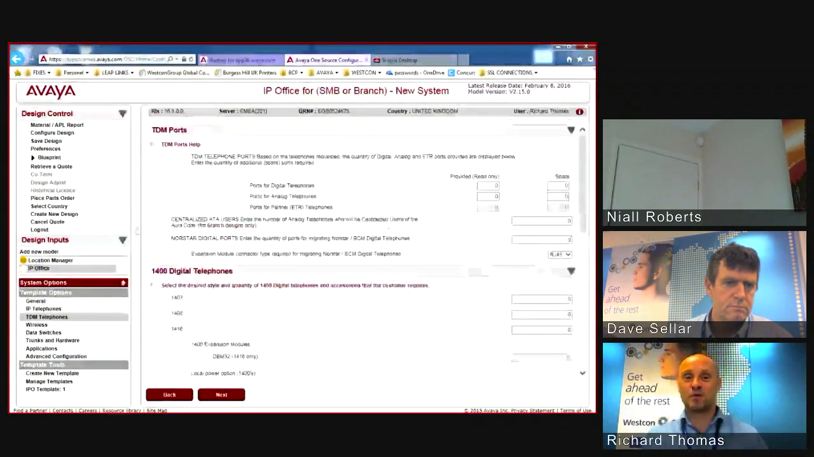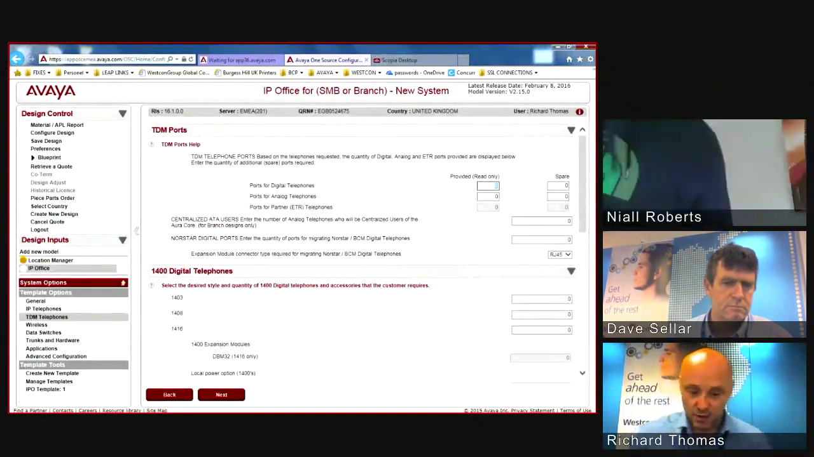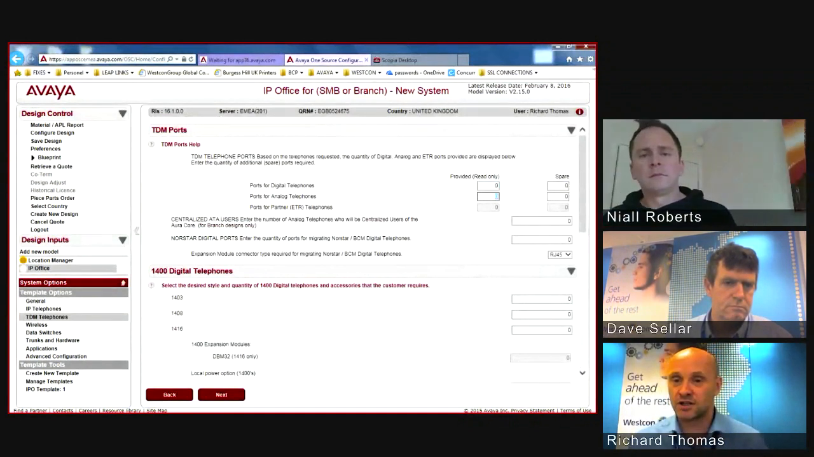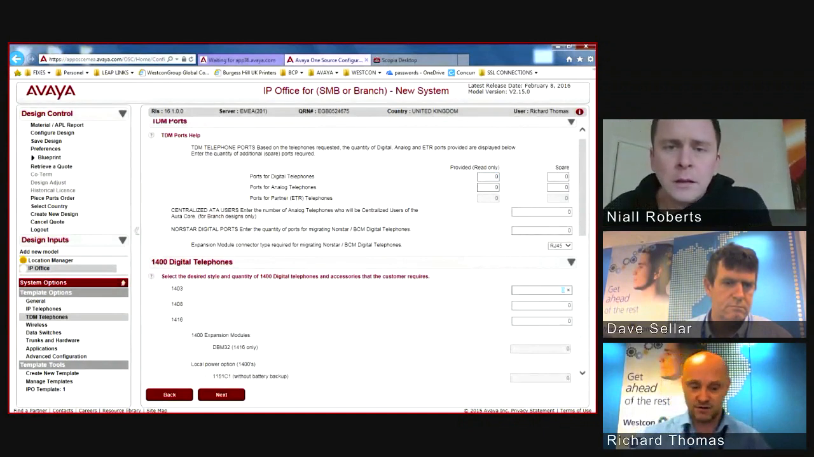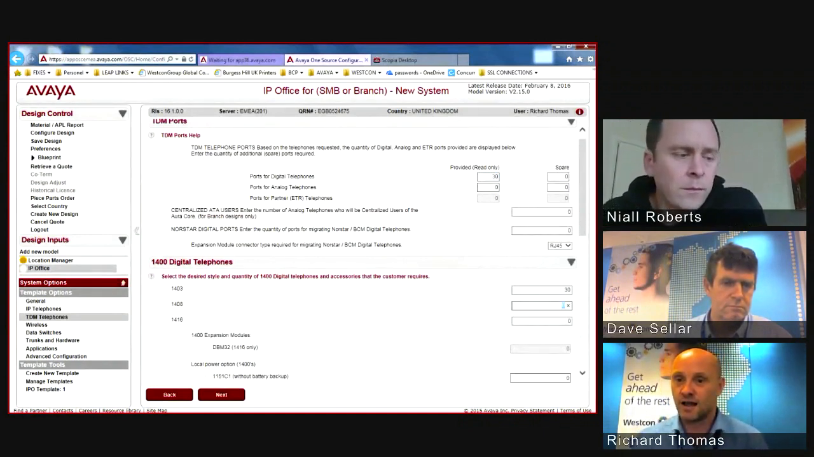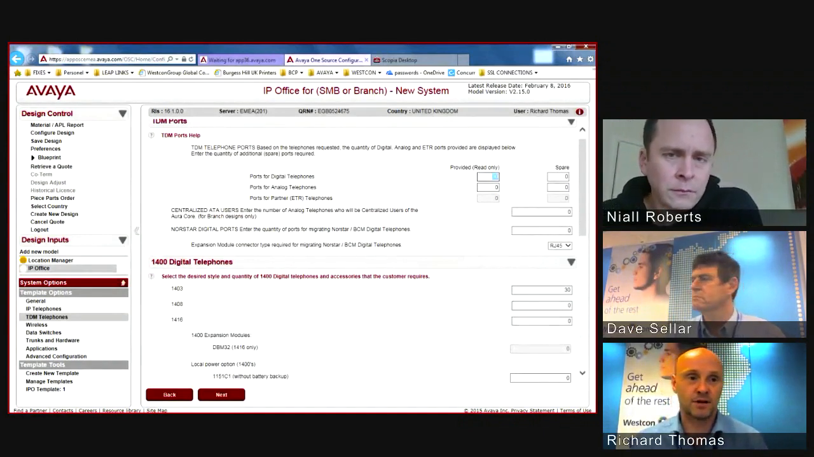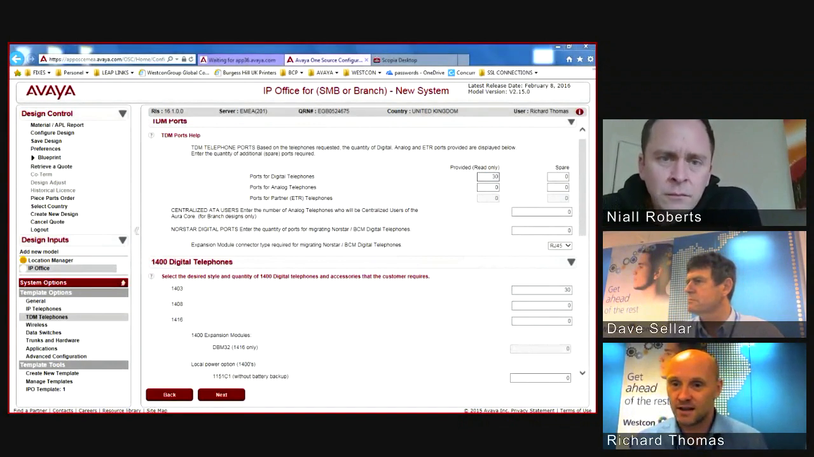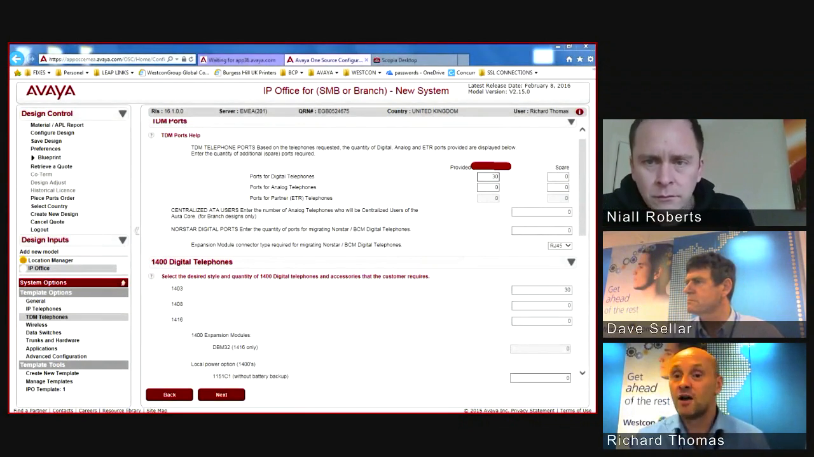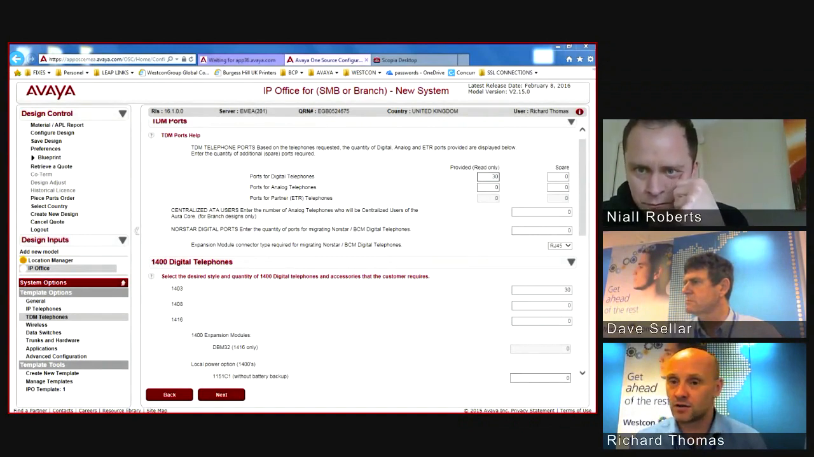Right, TDM ports. Again, speaks for themselves, it's nice and easy. The first line here, this is stuff that it's got automatically from the phones you're going to add. You can see I can put whatever I want in there and it will just zero out until I then add 30 digital phones. And then you'll see it adds in, just here, it'll add that in when you add the phones in. What you could do, and we had to do this recently, is on the next part you've got spare phones.